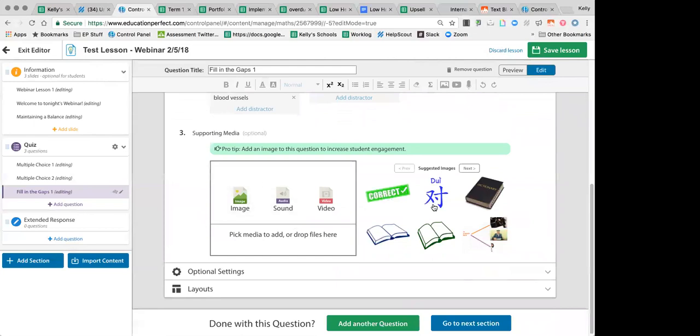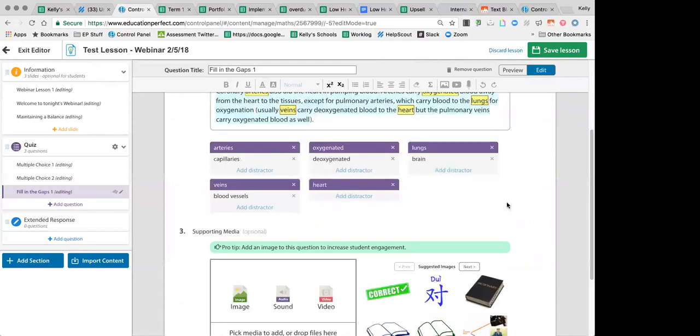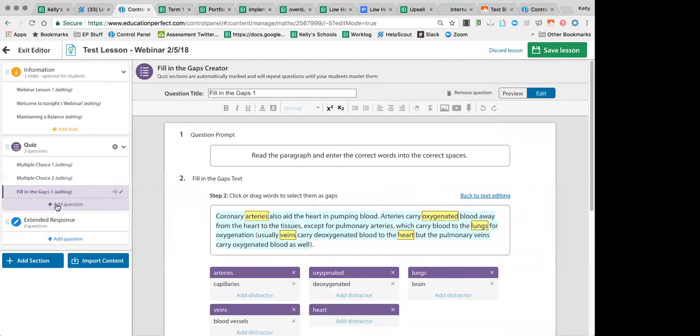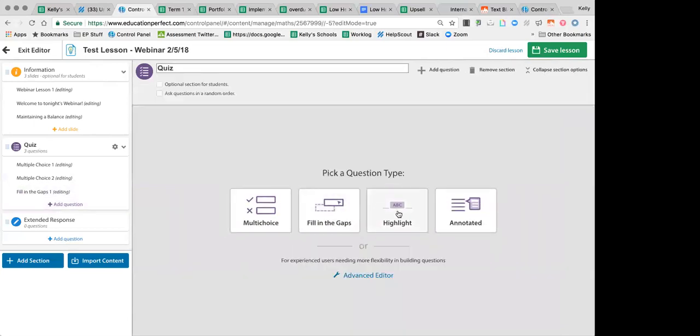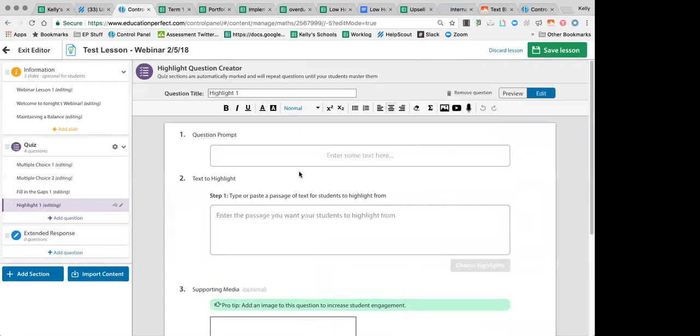Again, we can add an image. Probably wouldn't do that with this one. We can just leave it as it is. So let's add another question. This time we're going to add a highlight question. So here we would put the question prompt, read the passage and highlight the words that relate to the blood vessels of the human body.